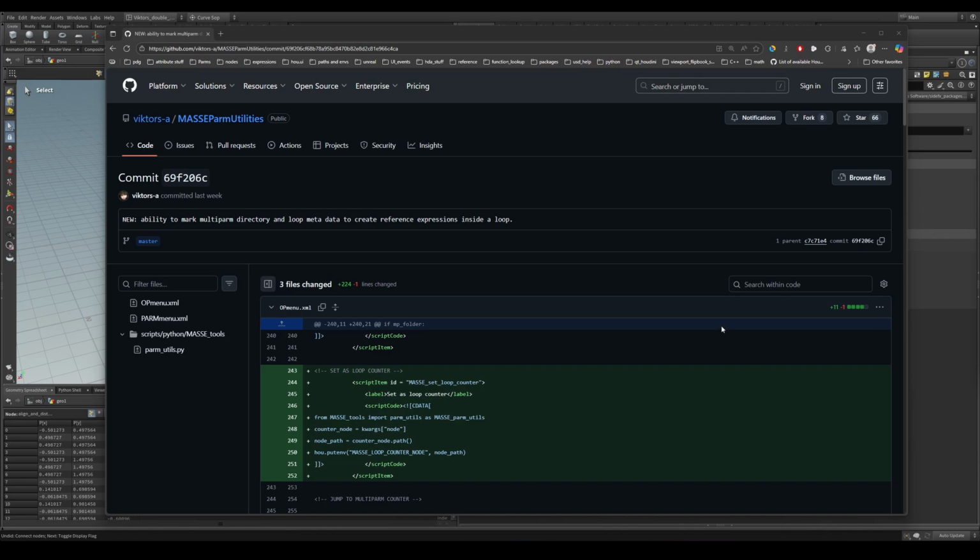What's up everyone, this is going to be a quick video about the updated version of the ability to mark multi-parameter directories and loop metadata to create reference expressions inside for each loop for my parameter utilities inside Houdini.